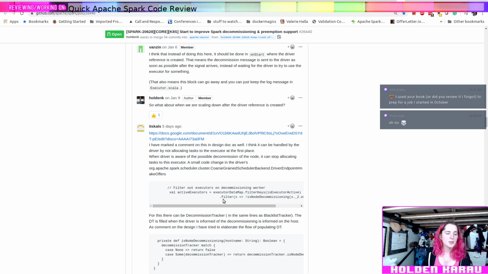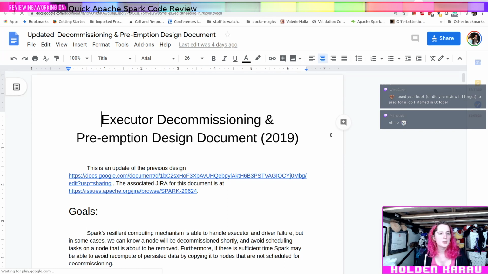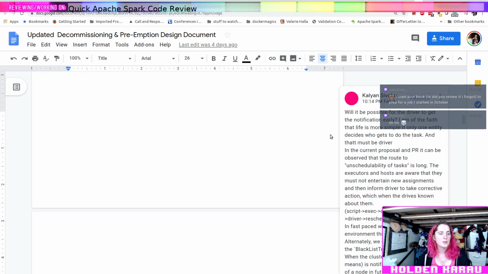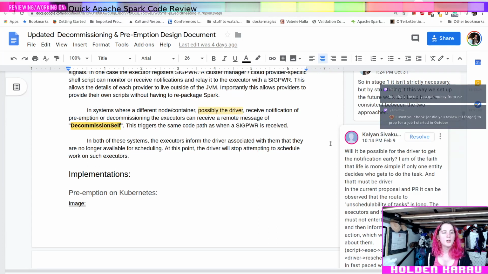Yeah, so I've marked this comment. Let's go take a look at this design doc comment and see what we can say. In a system where a different node or container, possibly the driver, receives notification of preemption or decommissioning, the executors can receive a remote message of decommission self. This triggers the same.